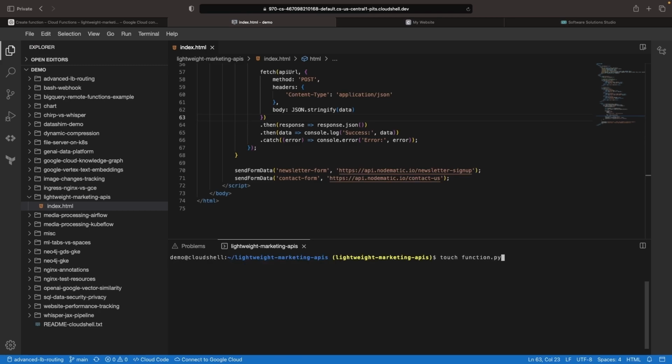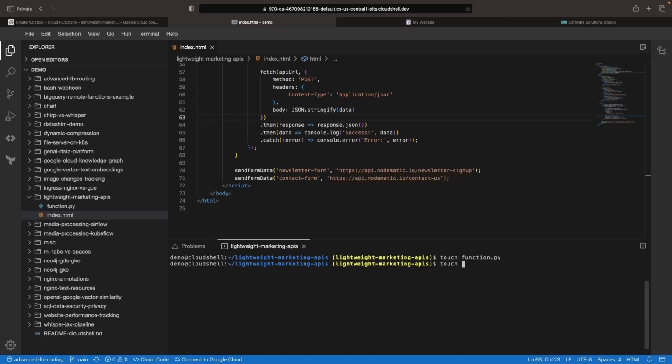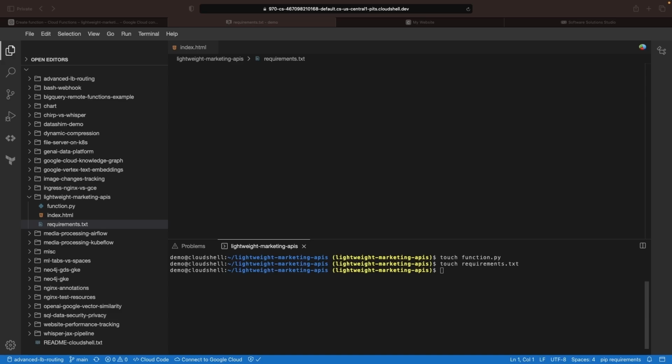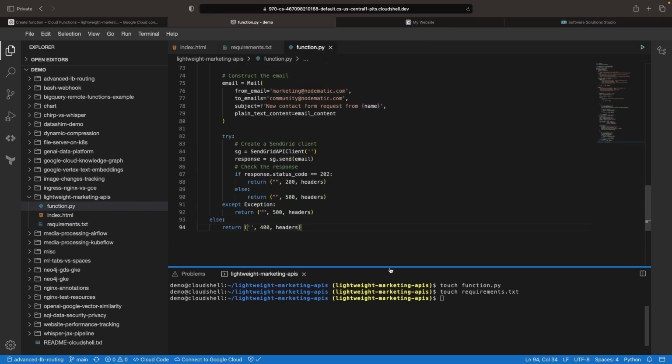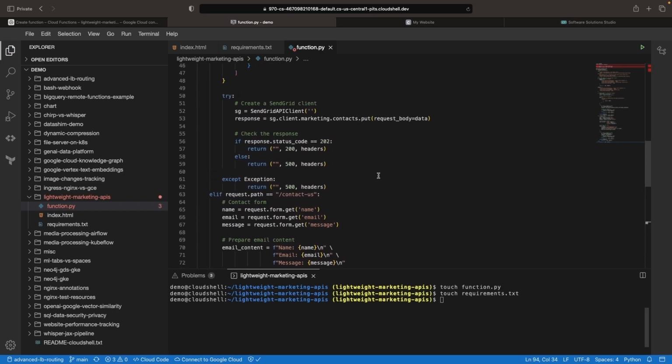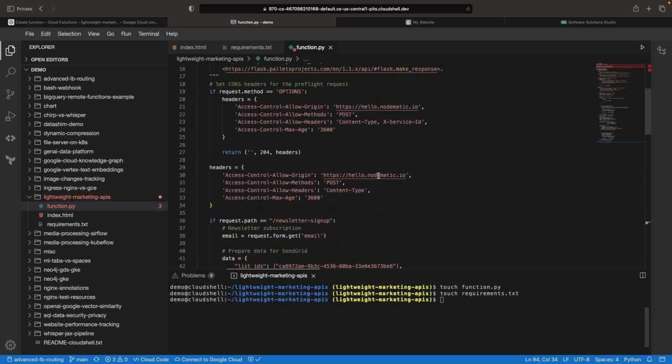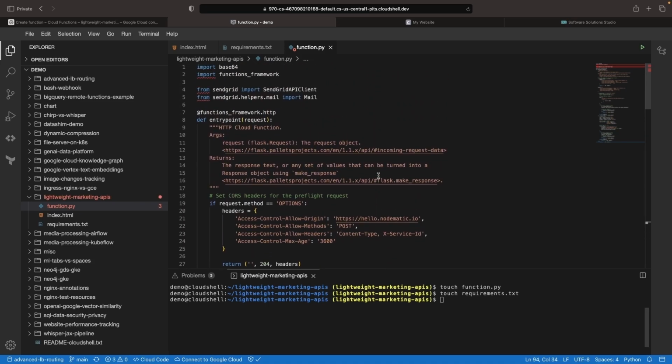We're going to need the function code itself, as well as the requirements file, since we're going to use some client SDKs. Now again, I mentioned that we're going to use SendGrid as an example. So I will paste in some requirements for our function. We're going to need to use the functions framework, which is just standard for Cloud Functions, and then we'll use the SendGrid Python package as well in our function. Now this is a decent amount of code, but it's going to cover both the contact form and the newsletter signup, and I think we'll be able to walk through it relatively quickly.